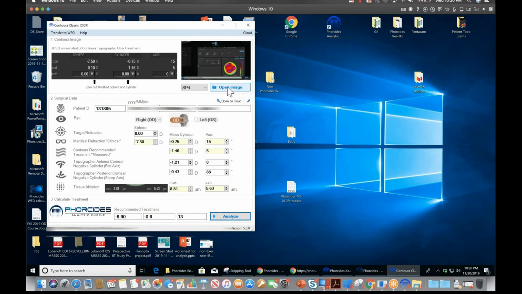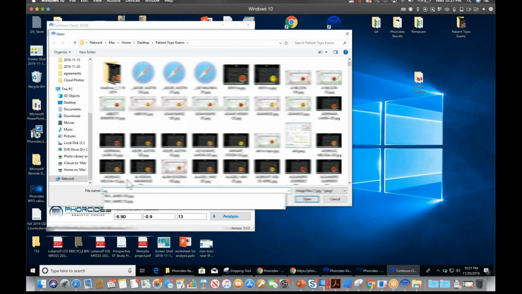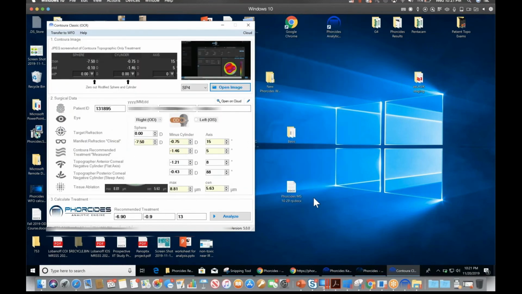So let's open another final one here. Let's plan the right eye and make sure the data is entered correctly.